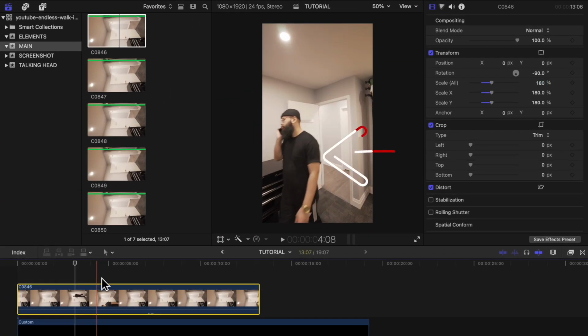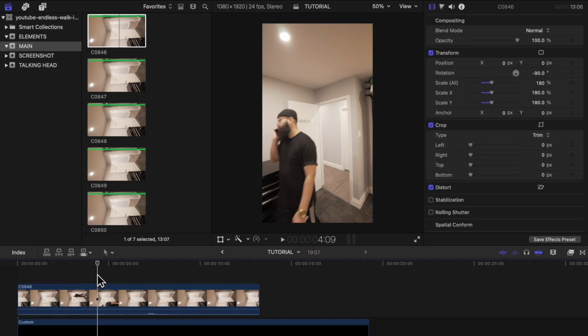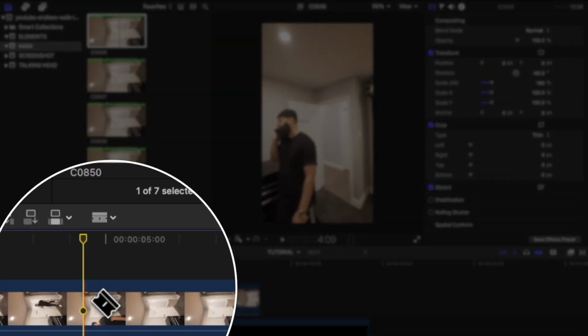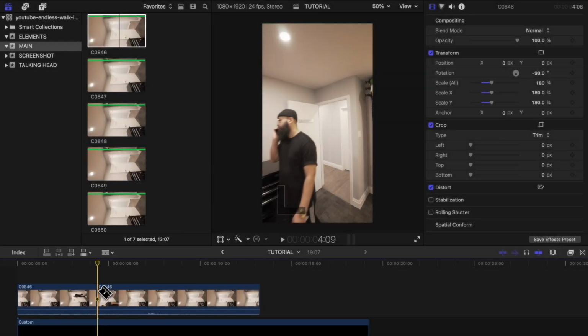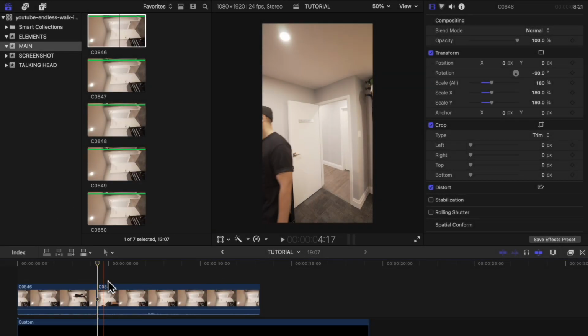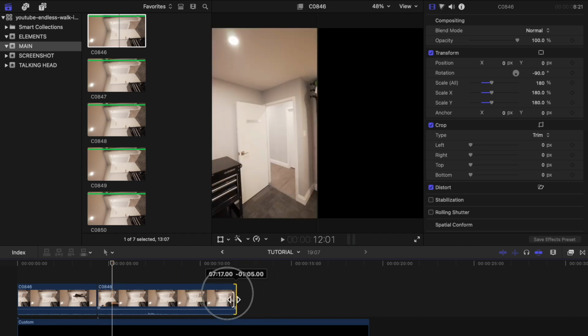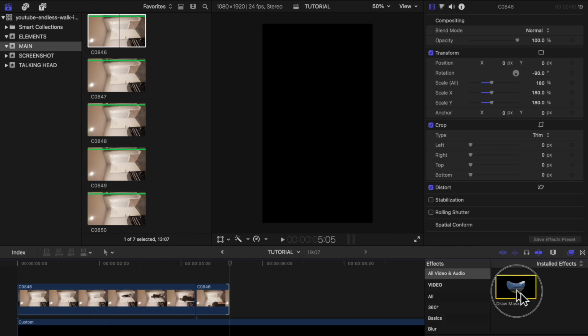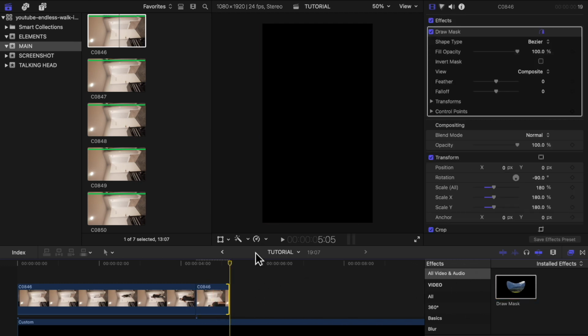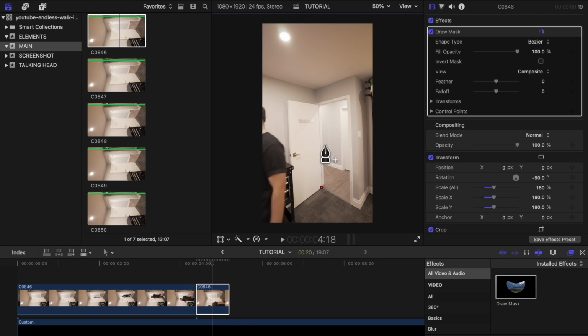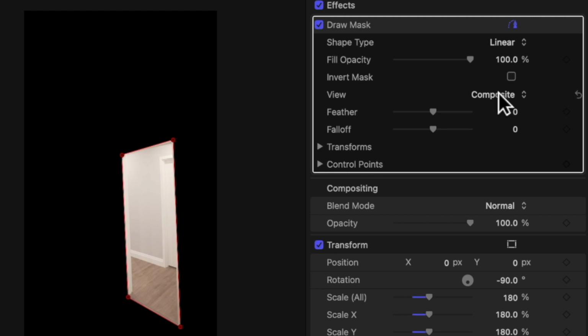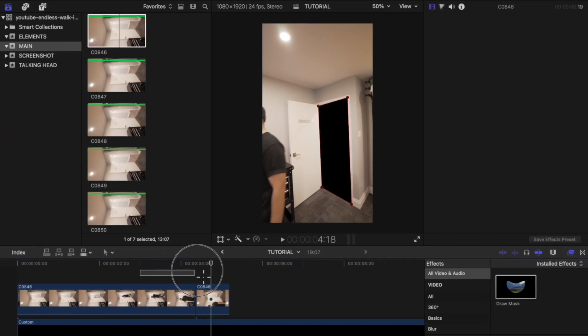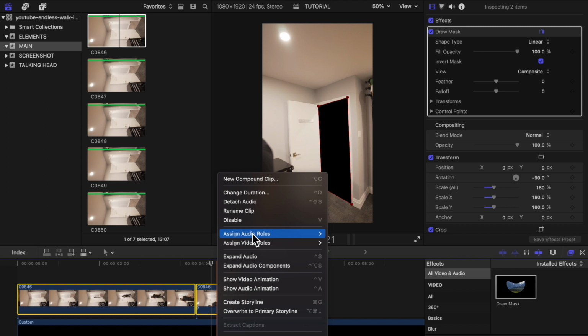So right when my body passes the opening of the door, I'm going to cut the clip off with the blade tool by pressing B on the keyboard, and then I'll look for the part where I am completely out of the frame and end the clip there. Look for the draw mask tool and place it on the smaller clip. Then place the points around the opening of the door. And once you're done that, click on invert. Highlight both clips, right click and create a compound clip.